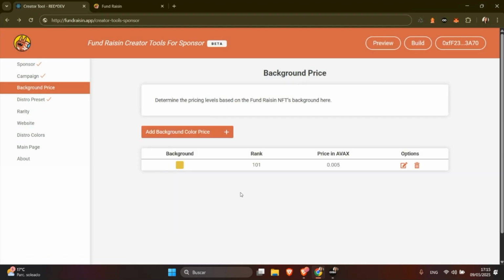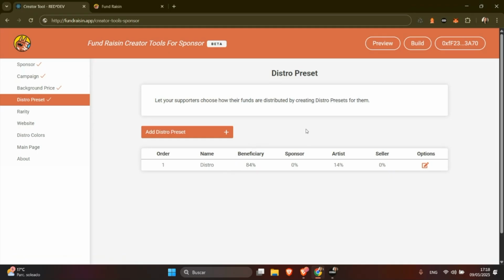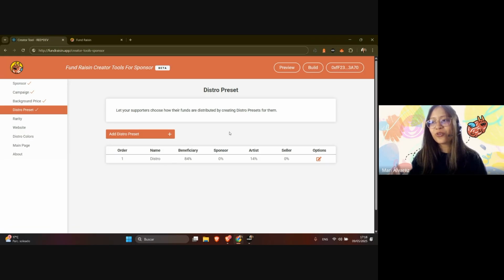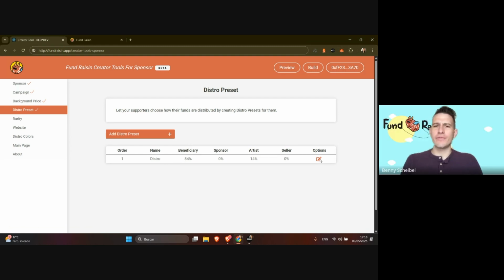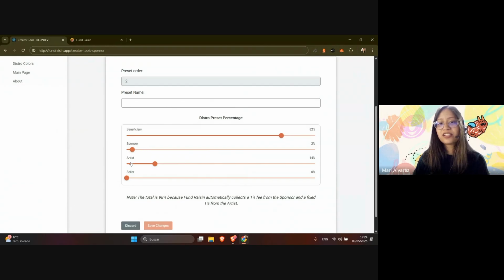Exactly. You're right, Benny. Now, let's get into where you can give your supporters control over how their donations are distributed among the beneficiary, sponsor, and artist. Each choice is called a distro preset. What's the default setup if you don't change anything? By default, the beneficiary receives 82%, the artist gets 14%, and the sponsor's percentage is 2%.